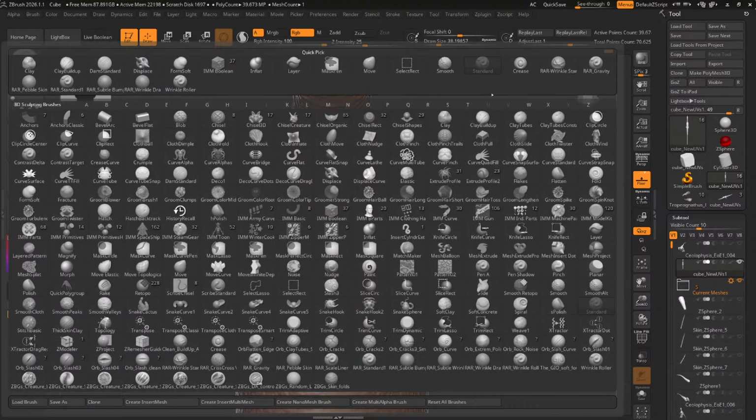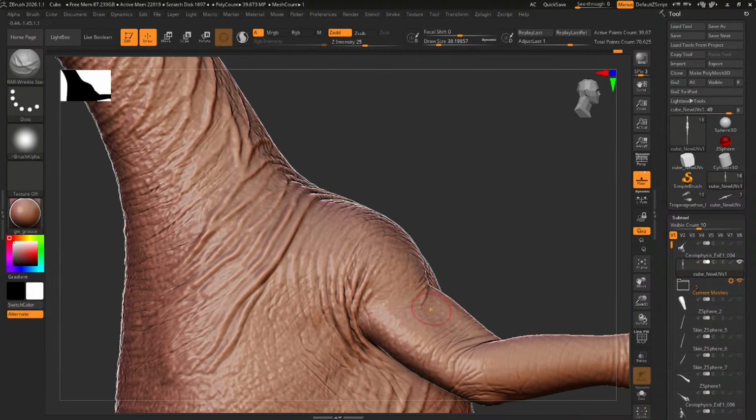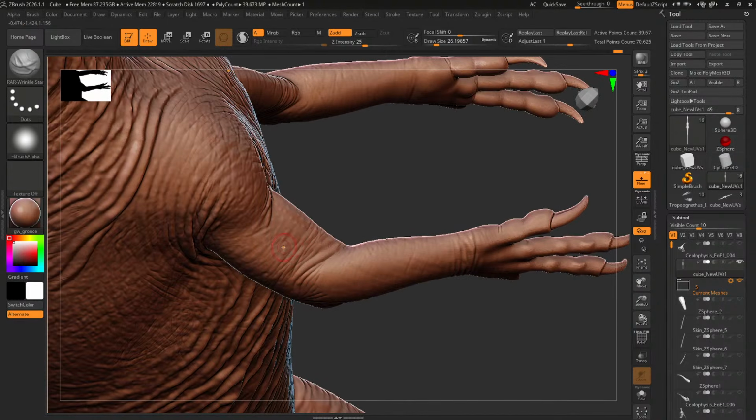I am totally... Where's my brush? This one. I made a new icon for this brush and it's totally tripping me up. I'm not able to find it in the brush stack now.